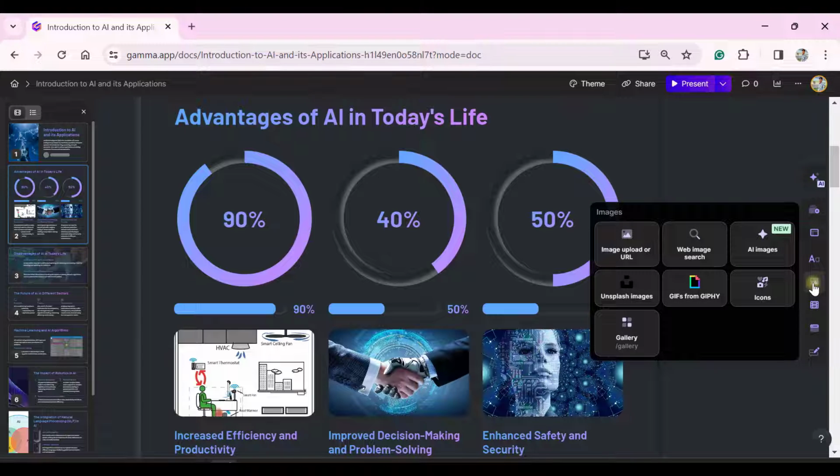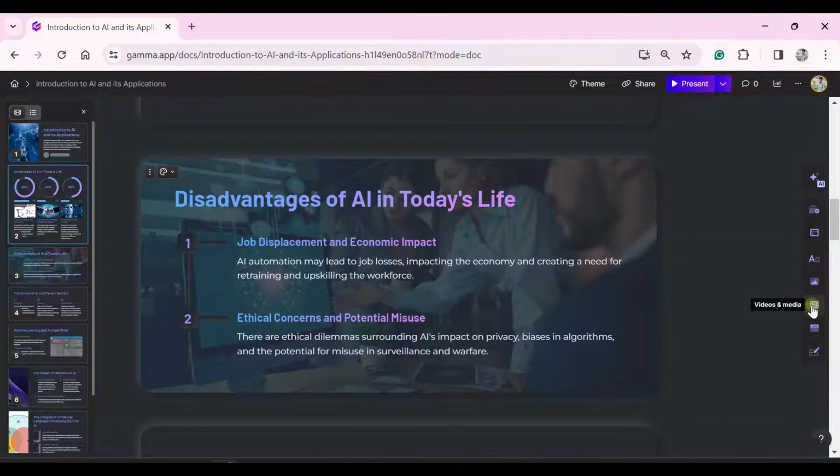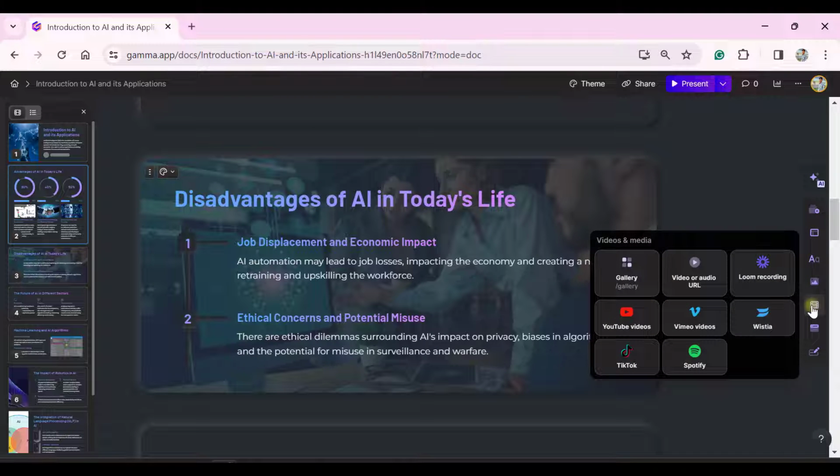The next option is of images, where you can import the images, or you can just provide a link from the web search. You can insert images from AI images as well, and there are certain options of icons as well. There you have an option to add videos and certain media options. From gallery you can import YouTube videos.